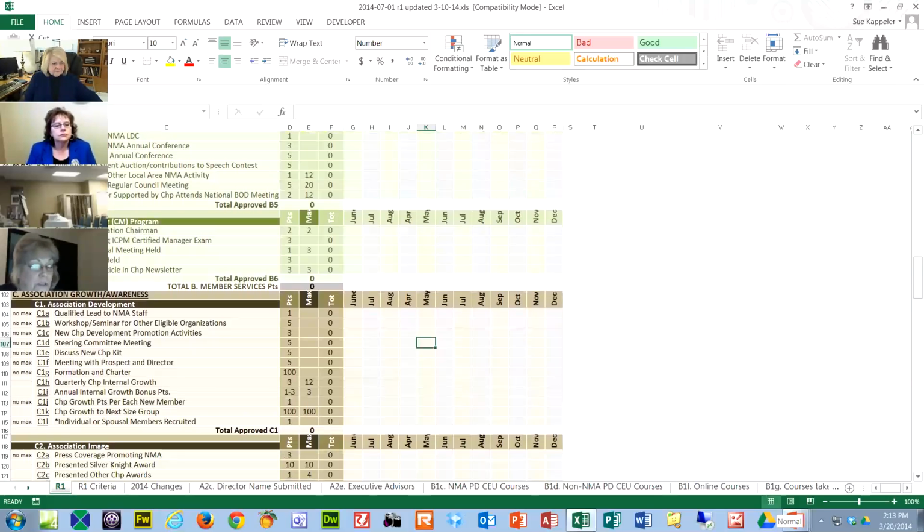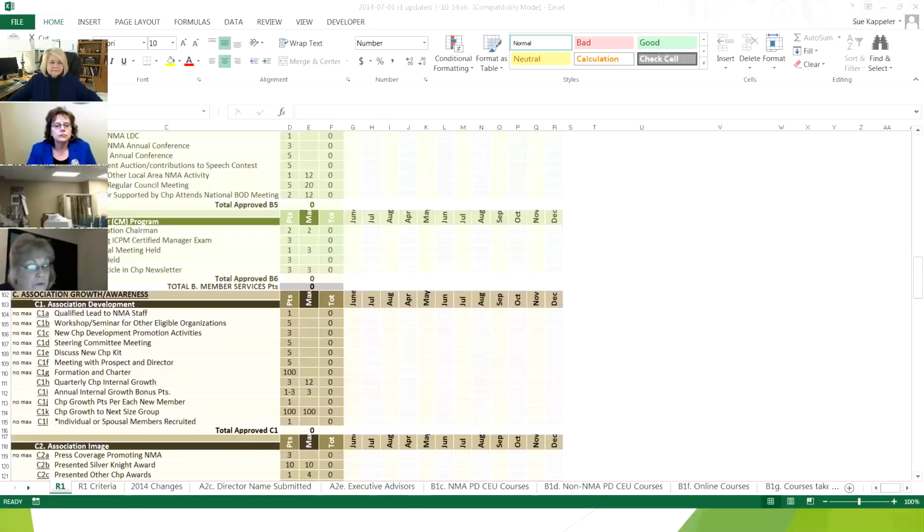C1I is annual internal growth bonus points. If you have more members at the end, you will get more points at the end of your reported year. Each time you report new members, you get a point for each member. If you should take your chapter from one size group to the next and hold that till the end of the year, you will get 100 points. If your chapter recruits individual or spousal members, you will get a point for each one of those people. Those are pretty easy, pretty self-explanatory.